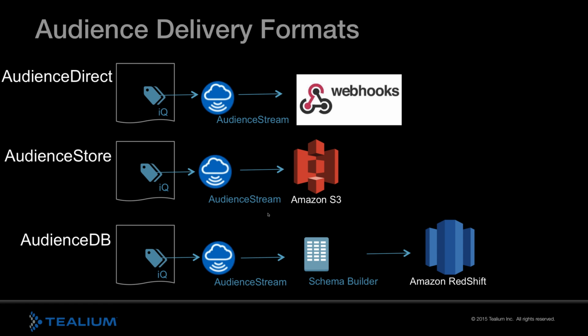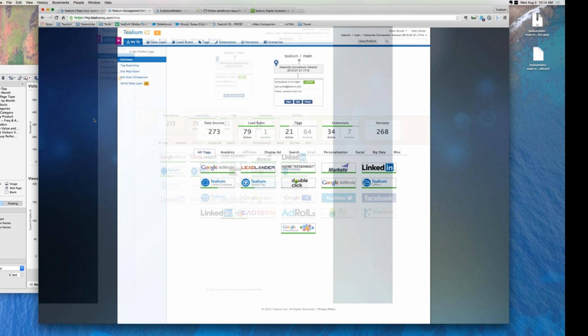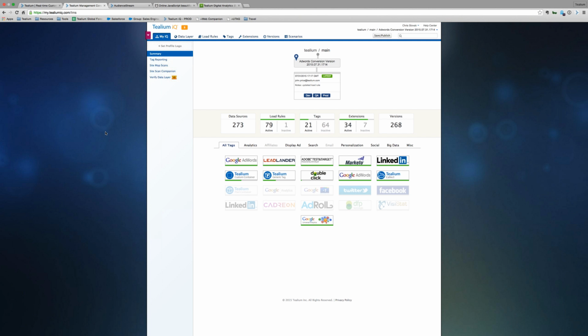So the principles are the same, right? Audience Direct, the consumer of the data, can get that data. The store is a historical, file-based queue of that data. And then Audience DB is a mineable, live-hosted data set on Amazon's Redshift. So that's it for slides. I wanted to jump into the product here and actually show you where these touch points are, unless there are any other questions on the slides.